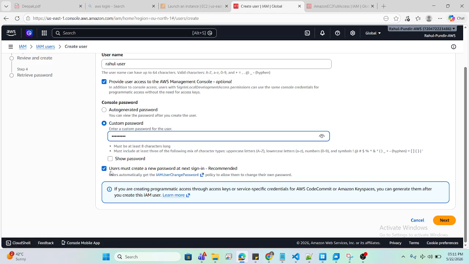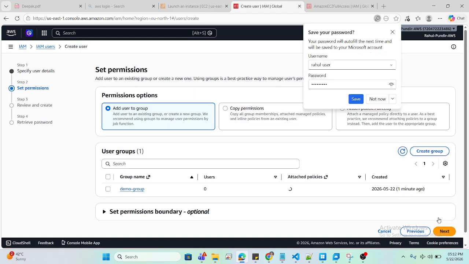And this is also a recommended option, right? It means when the IAM user logs in through this AWS URL, the first time they will set their password, right? But for now, I am skipping it for demo purposes to save some time. So yeah, I have clicked on next.